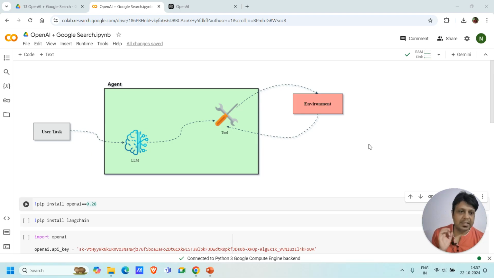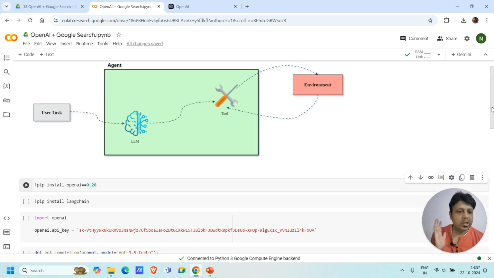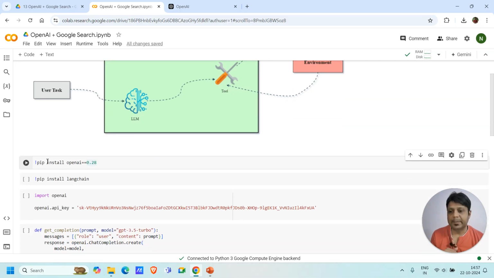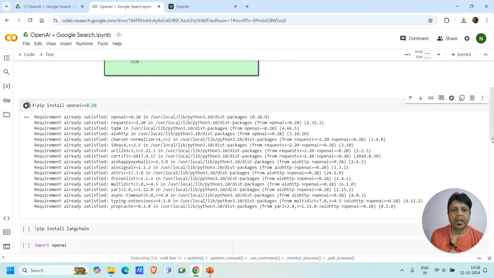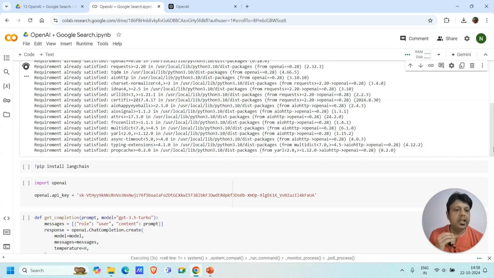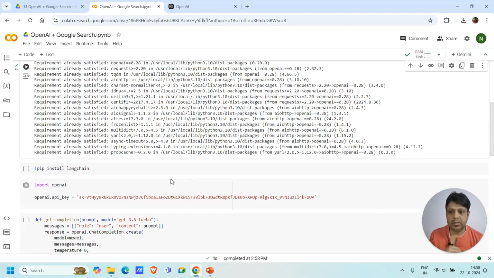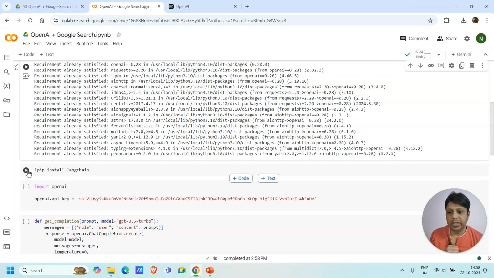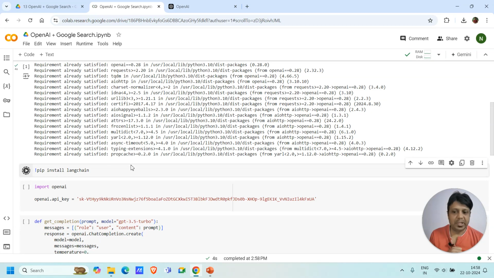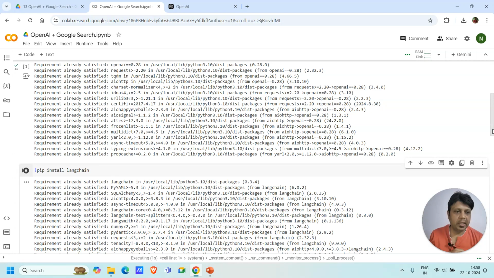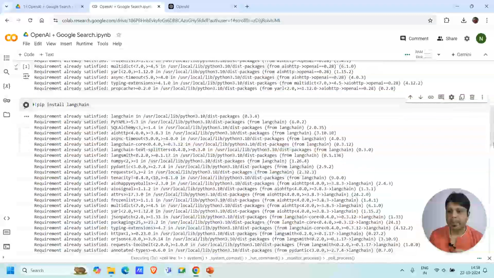So let's start, and when we do it, you'll understand it better. Here we'll be using OpenAI's model. So we are installing OpenAI first, and we'll be using LangChain to create that agent. LangChain is a development framework for creating LLM-based applications. So we'll be using LangChain for that.